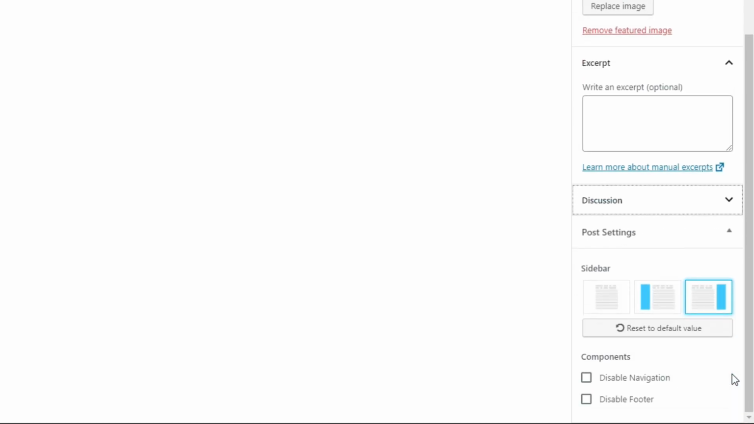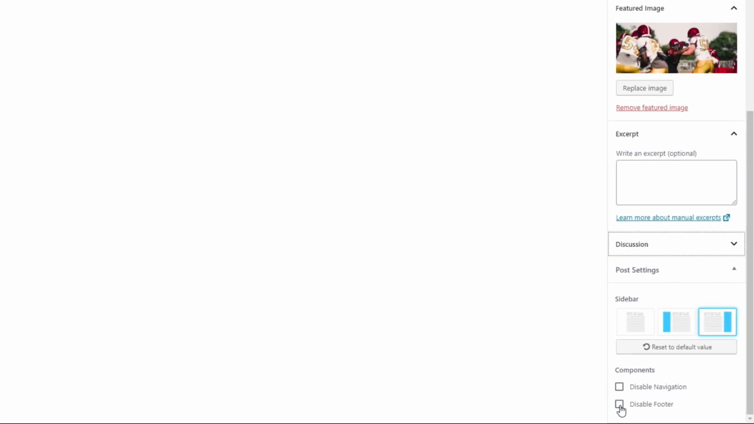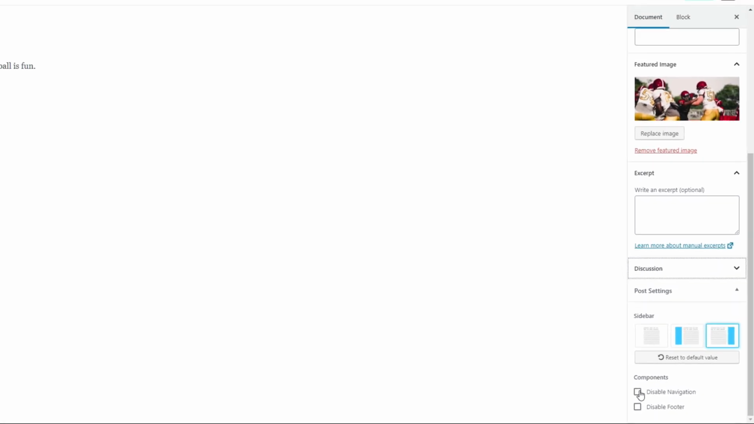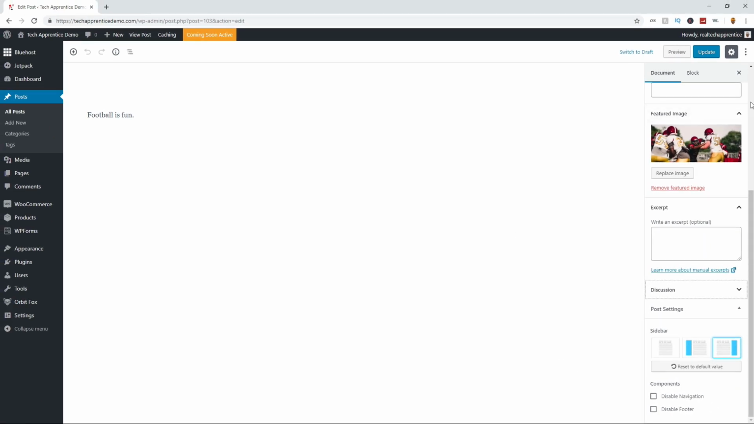And then post settings, you can see on the right-hand side, we've got this one selected. We've got our sidebar on the right-hand side for our posts. And then components down here, disable navigation, disable footer. We're just going to leave those alone. We want the navigation and the footer to display on our posts when we view them. So we're going to leave that alone there.